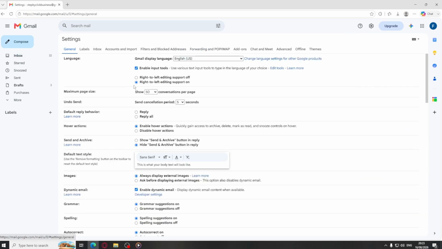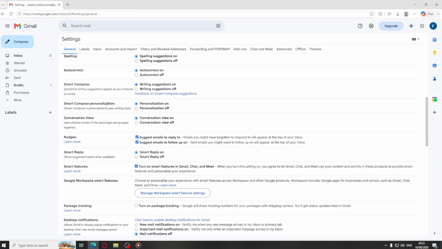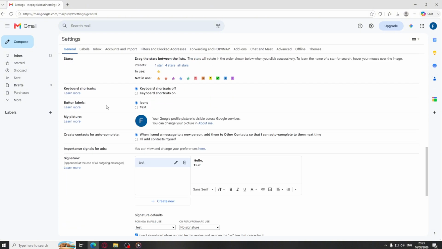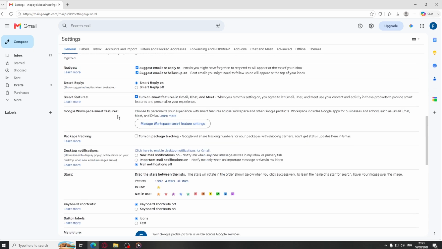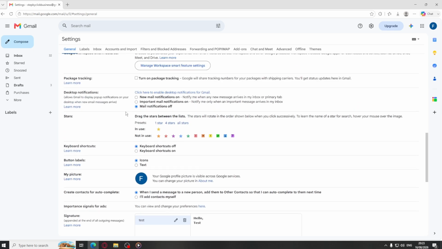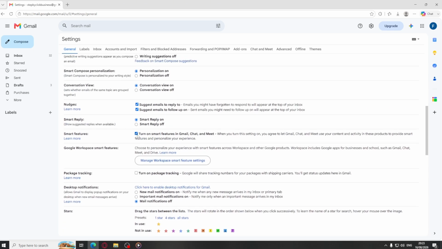Scroll down until you see Smart Features. When this is on, Gmail uses your email content to power features like Smart Compose, auto-categorization, and summaries. If you do not want your emails processed for these purposes, toggle it off and click Turn Off and Reload.